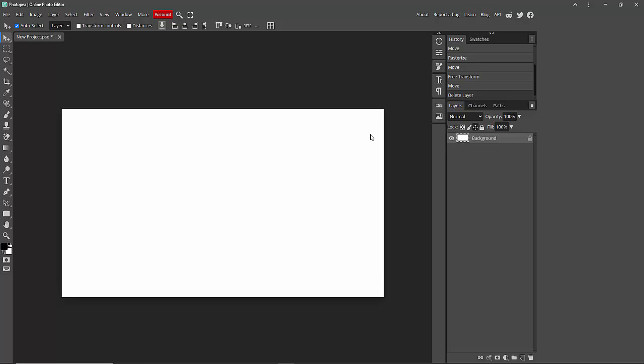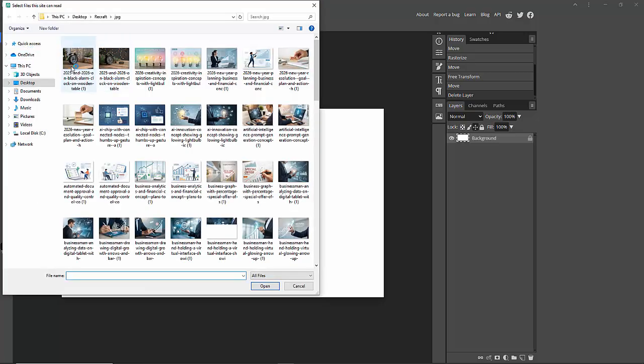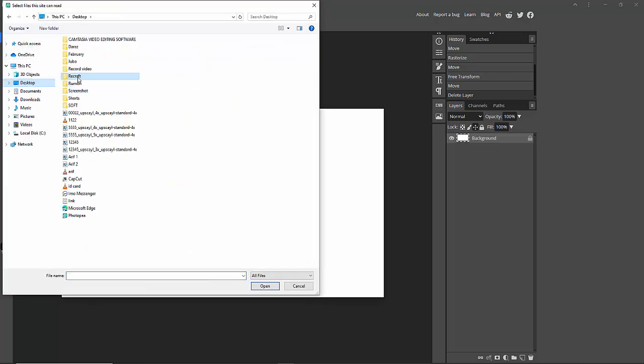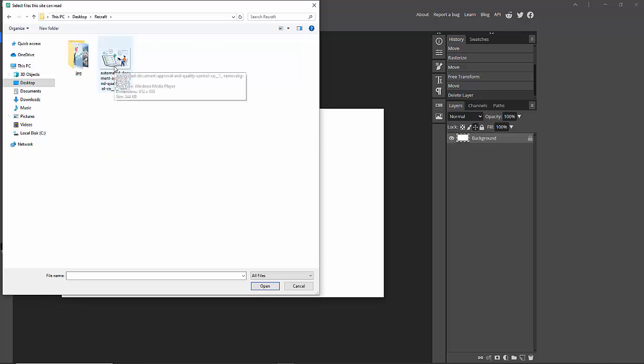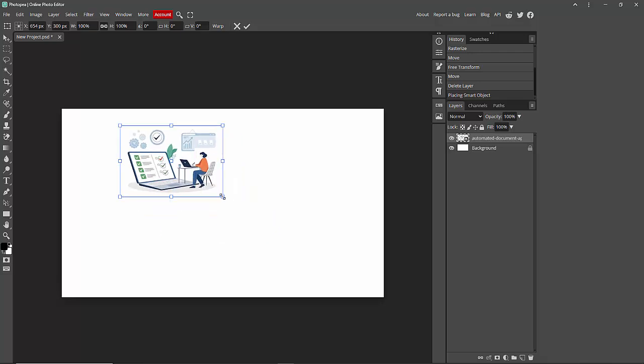Now you can see. Now go to the File menu option, then click. Now click the Open Page option. Now we find your PNG picture. Now select the PNG picture. Now click the Open option. Now resize your picture.